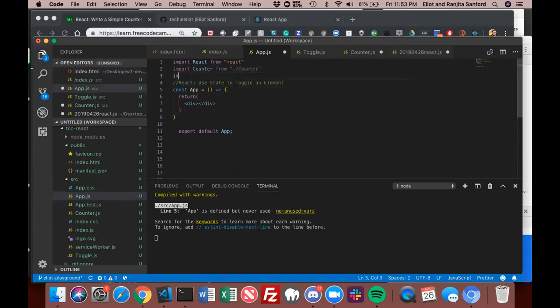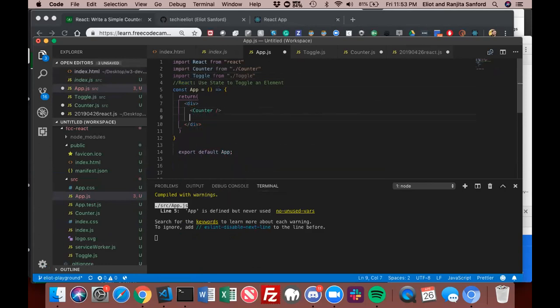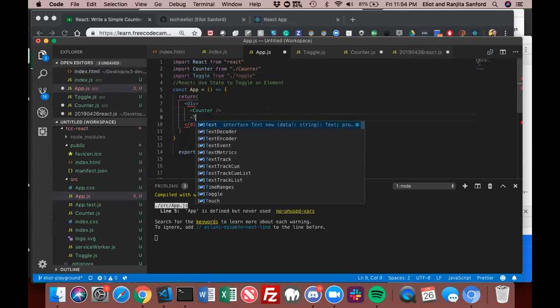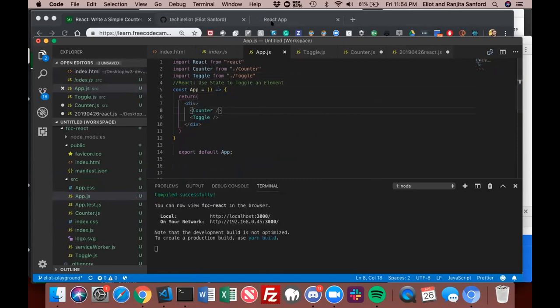And then you can import visible toggle also. Toggle. Yeah. And then embed in the div, come to the div. Div inside div. Yes, in that one. Bring the component Counter, and then visibility toggle. Whatever exercise you are doing, you can bring it here. That's it. Save it. Now you see all the components rendered in one.